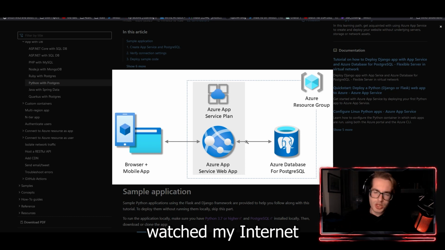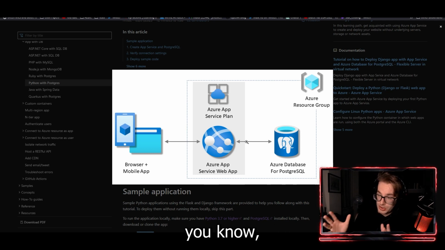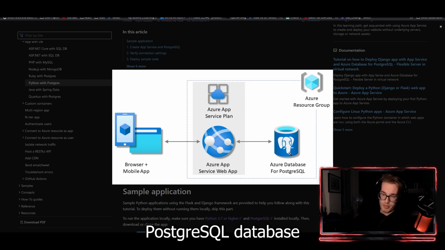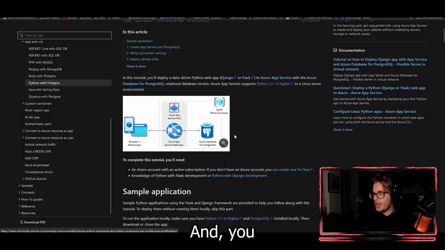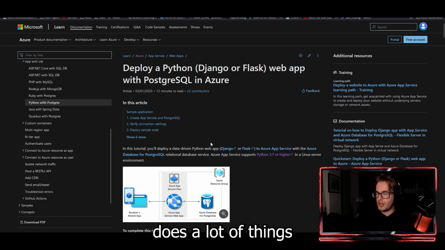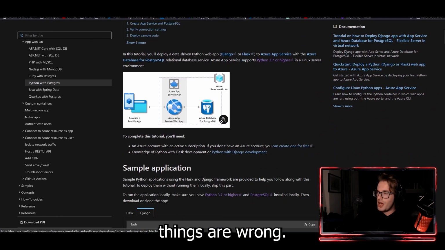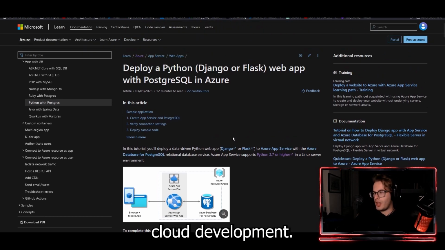For those that watched my video on virtual networks, this is why we have a virtual network, so that we're not exposing our Postgres SQL database to the internet. It's just the web app. Very cool stuff. And, you know, Microsoft does a lot of things interesting. Some things are right, some things are wrong. I do love the documentation they have for cloud development.